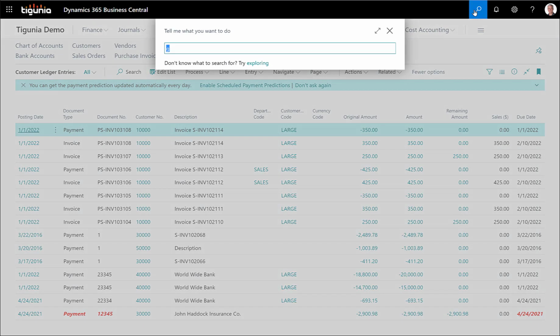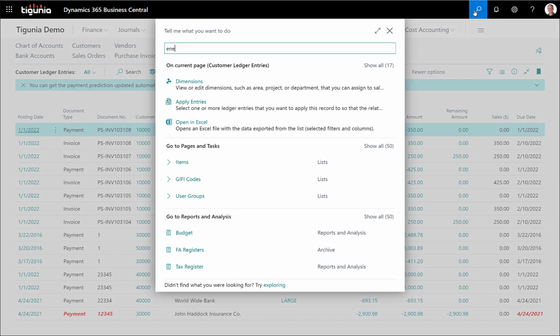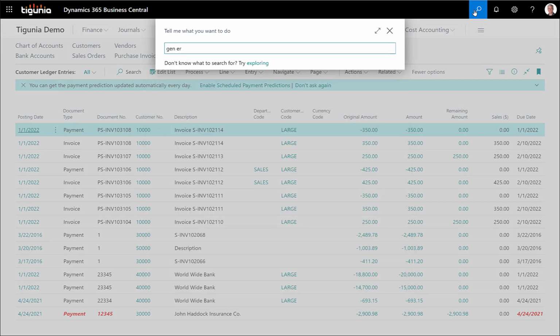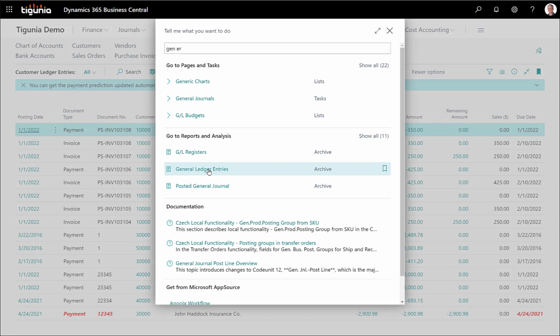If I take a look at the general ledger entries, though, and I didn't have a quick link to that one, so let me search for the general ledger entries.